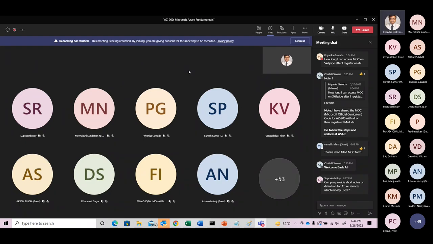Can you provide short notes or definitions for the Azure services which are mostly used? There is enough detailed discussion. Why am I using the words enough detailed discussion? Because in MOC, the AZ-900 curriculum is an overview of all these services, and there is enough detailed discussion in the MOC that is being shared with you. I understand I'm covering many, many services, and it is really difficult for you.